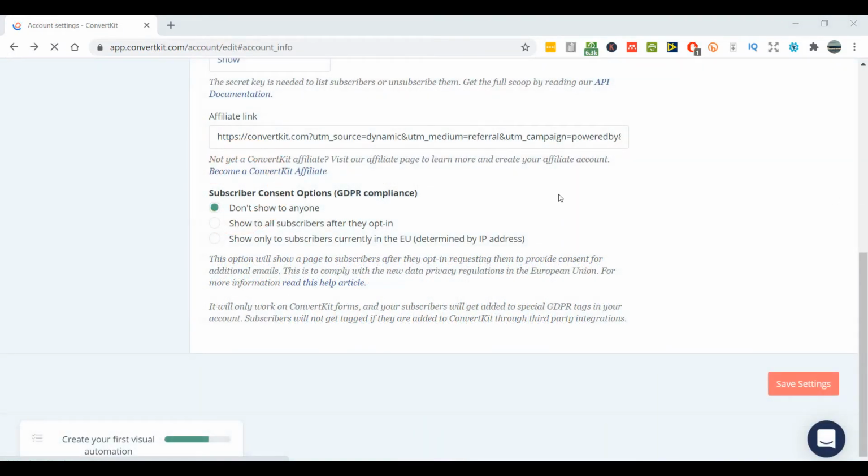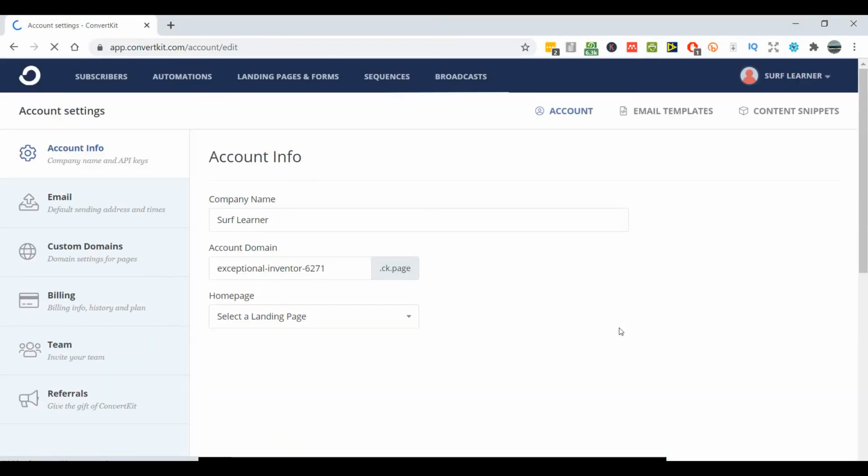And if I come back a page to my account info, you'll see you get the affiliate link here. Now that'll probably change once you become an affiliate. I can't remember exactly when I did it in my other account, but you can then customize that and shorten it however you like. Just make sure you read up on all the terms and conditions before you do that. So any changes here, let's press save settings, and there we go.